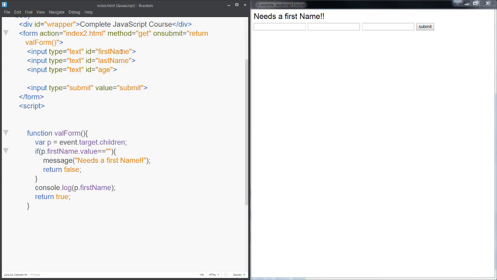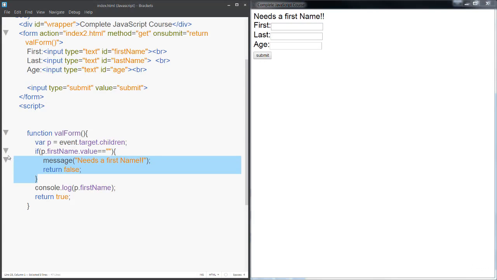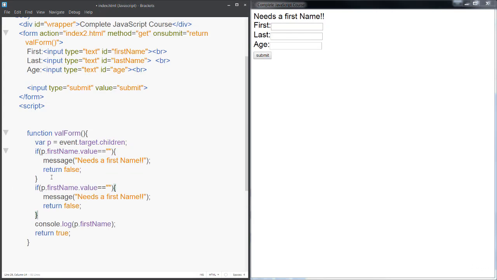So we saw that we can build out a form validation. I'm just going to do some quick updates to the form. This is going to be first. This is last. And then this is age. So we have some values there that we can take a look at. Now we can try to submit it. Needs a first name. So the challenge was to update this so that we can do last name and age so that all of the fields are required.